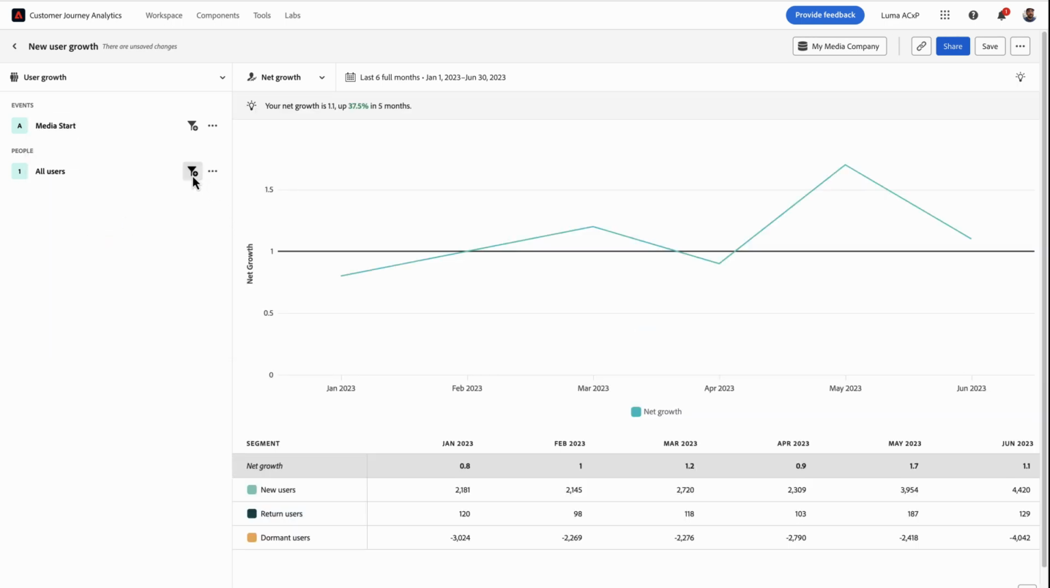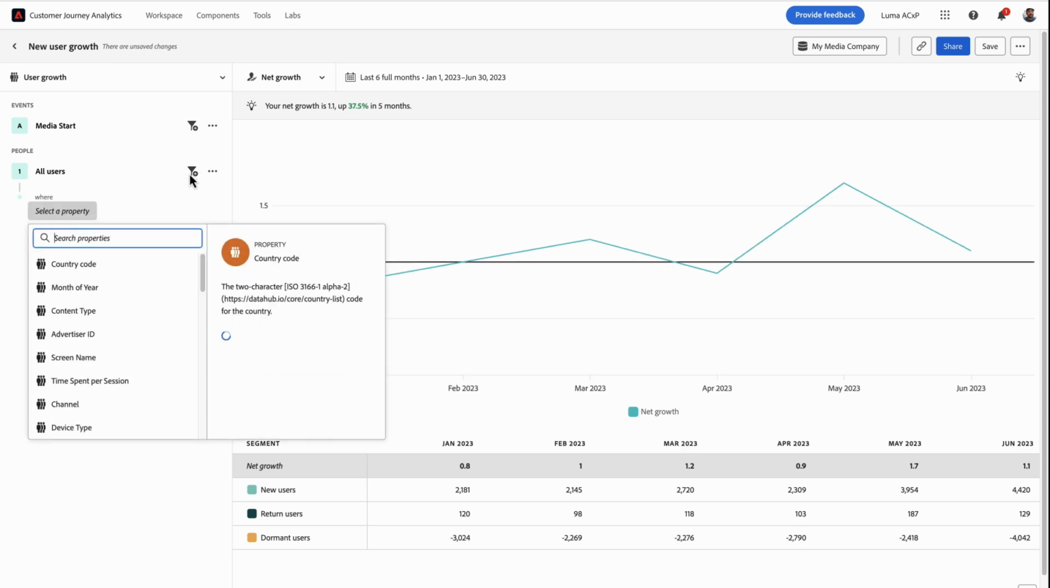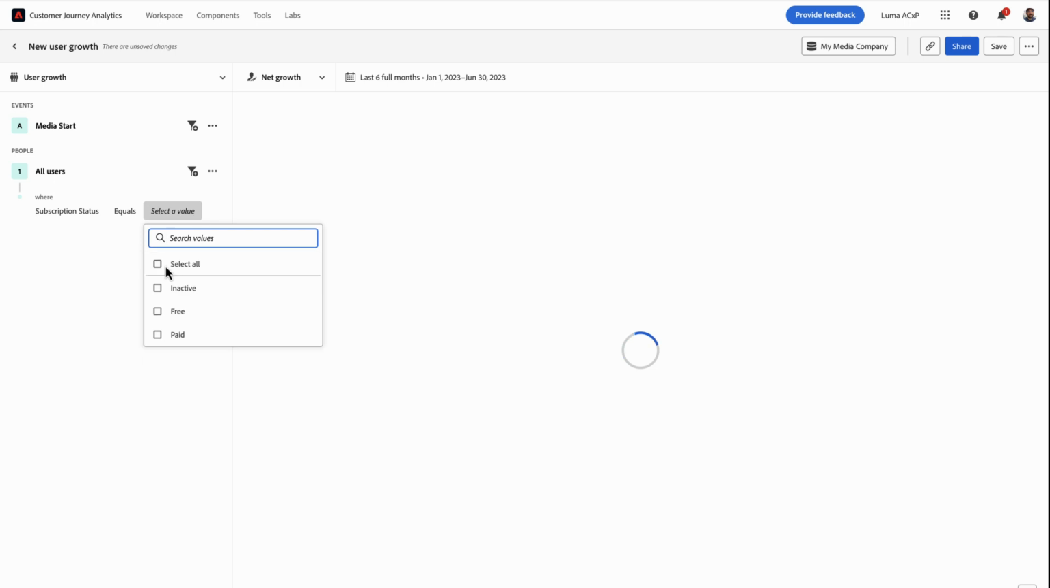We can also make the people group more specific by applying a filter. In this example, let's look at subscribers to a free plan to get a more specific insight.